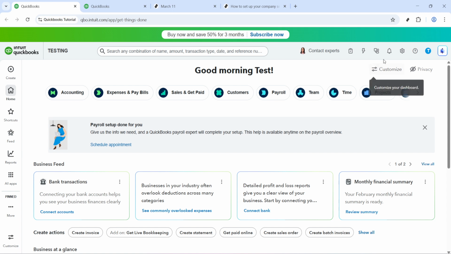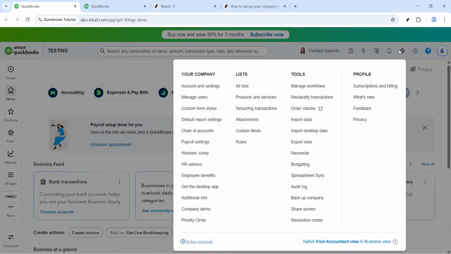Start on your QuickBooks Online dashboard. Look to the upper right corner for the small gear icon. This is the settings icon. Click it to open the main settings menu. From there, choose Account and Settings. This is where you manage company-wide preferences that control how your books and forms behave.